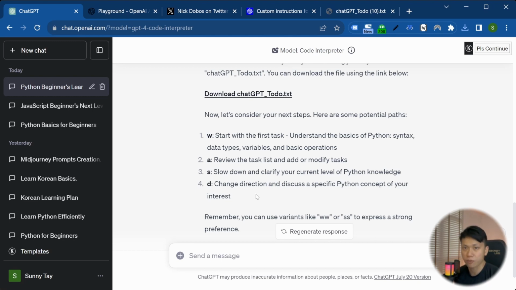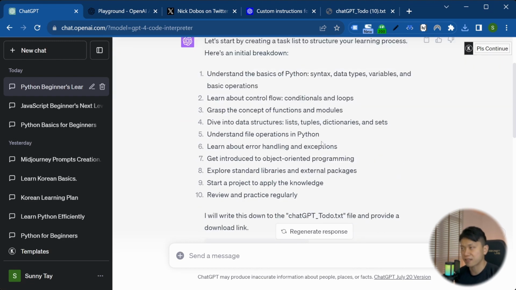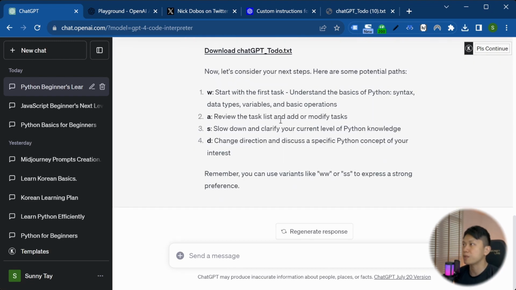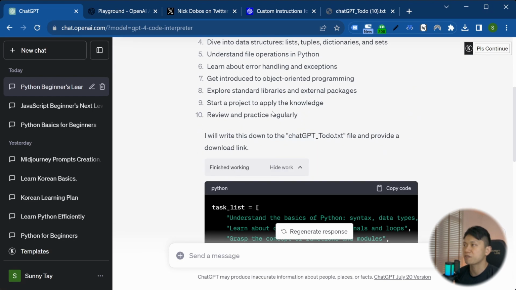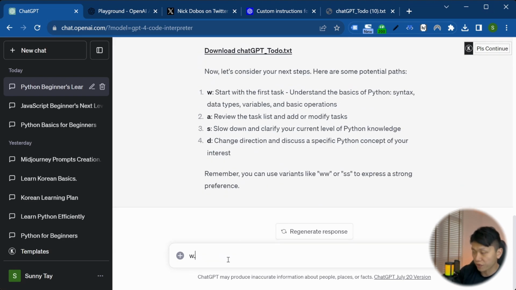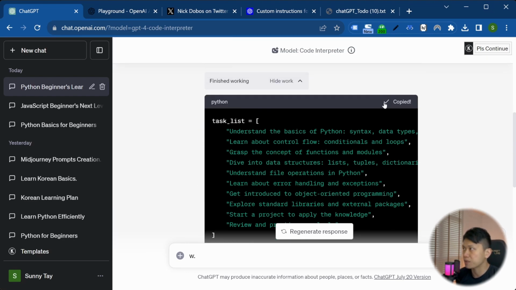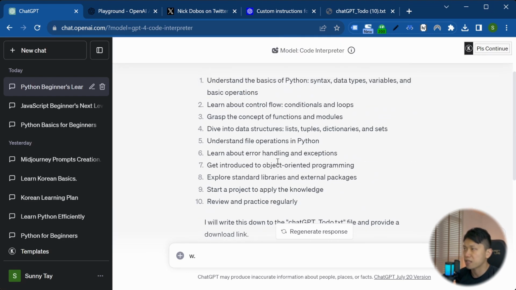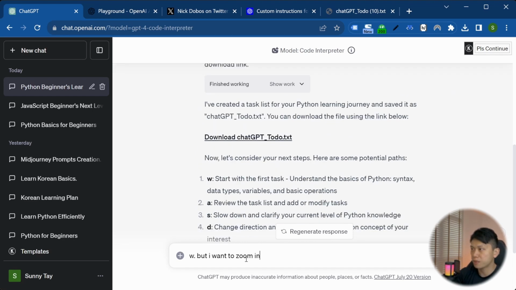Okay, so discuss Python concept of your interest. So you totally want to just get out of this whole task list. Okay, so what we're going to do here, I think we can start off with our first task, but instead of just pressing W, you can actually give it more context. Okay, so I can just press W and say something like, but I want to zoom in on just variables. So you don't have to only follow whatever instructions you're given. You can, on top of the instructions, add on more things, right? So in this case, I don't just want to proceed with the first task, which is understanding the basics, syntax, data types, and all those. I want to go into variables.